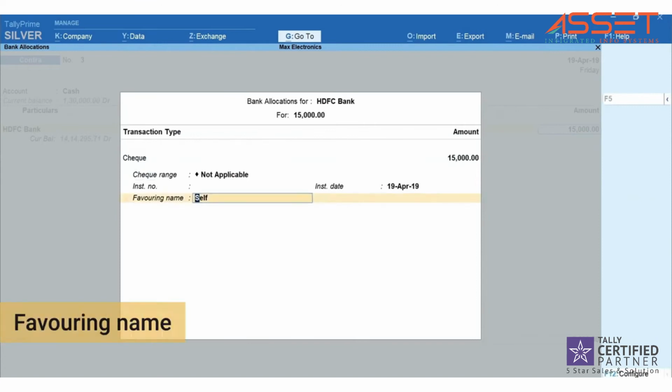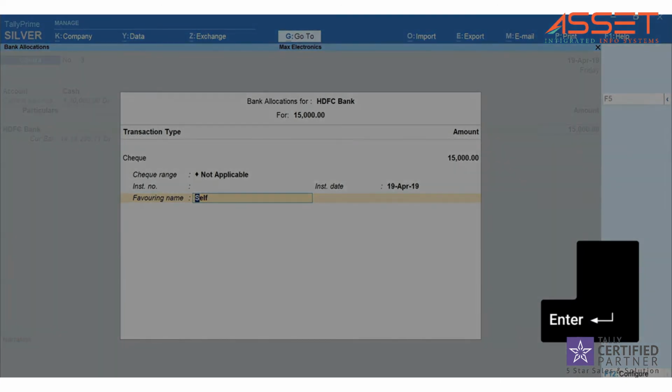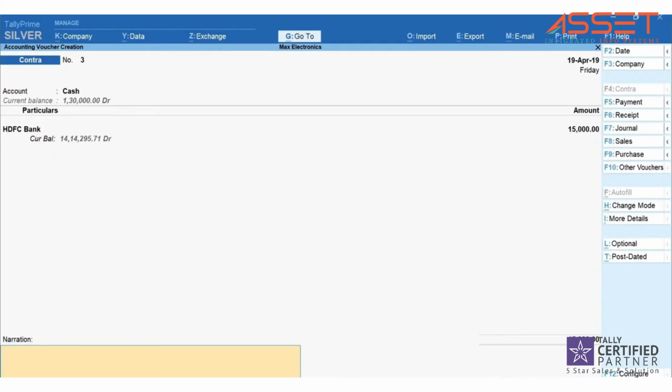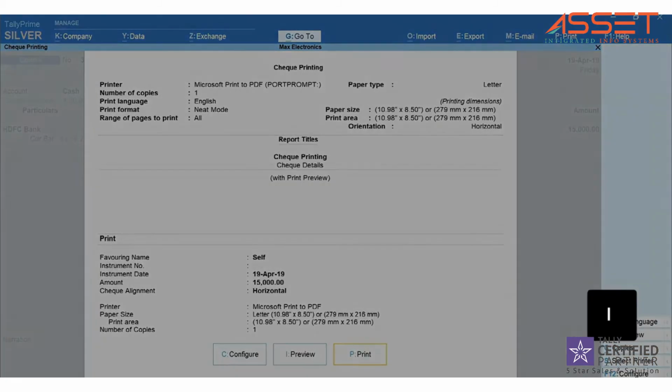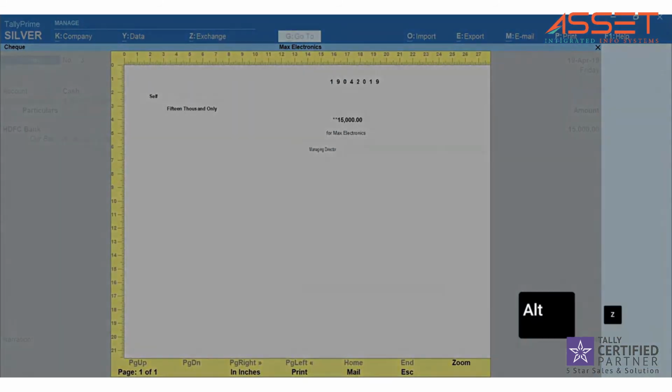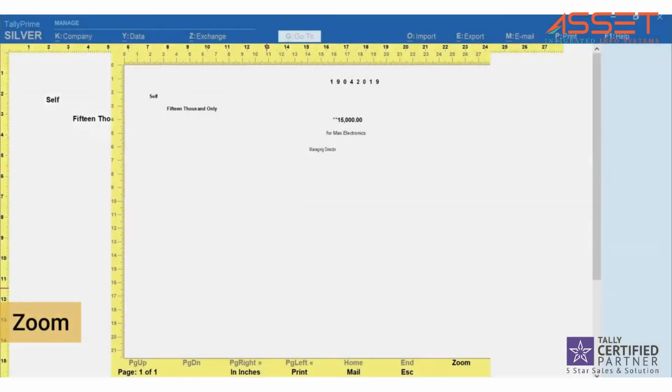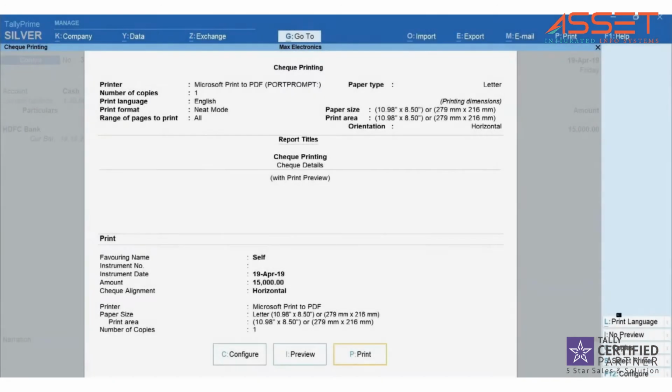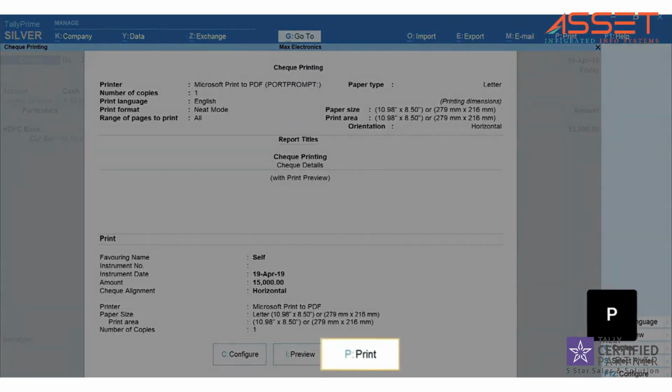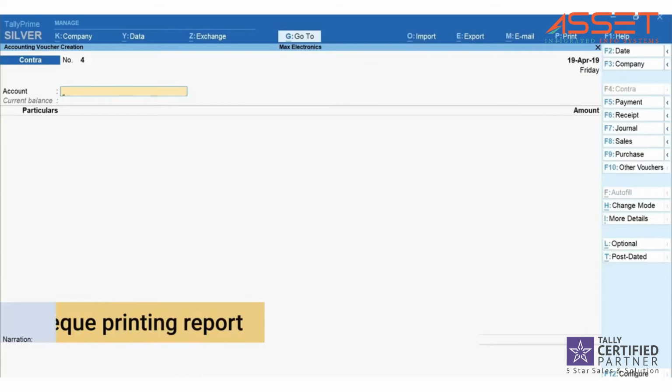Here now you see the favoring name has appeared. Generally by default it is self, and you can modify it as well according to your needs. Press enter. Again, narration options will be there if you want to write anything, otherwise accept the screen. Press I to preview it, Alt Z to zoom and check properly, escape to go back to the previous screen, and Control P to print.